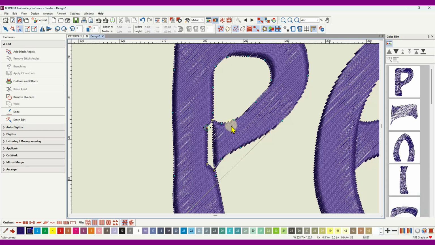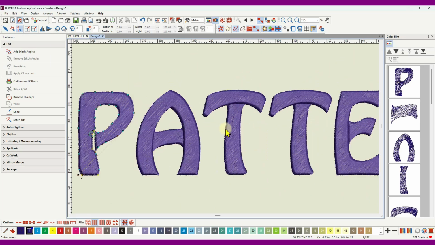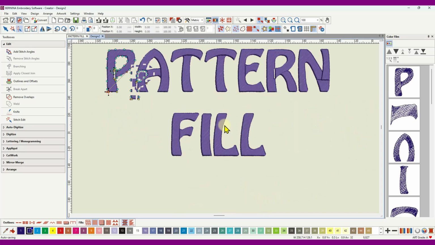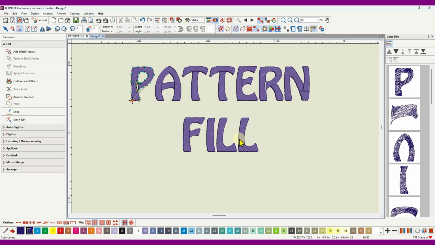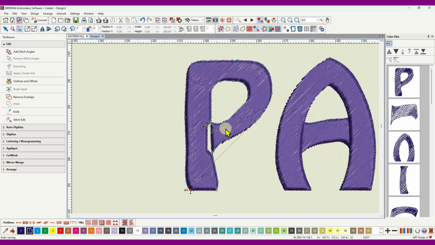Don't panic yet, because it's going to get weirder. Okay, so let's just deal with the letter P, because the letters A, T, E, N, F, I, L, L, all of those letters will work the same as with the fancy fill. They'll work the same for pattern fill, but P and R will not. So we'll fix those first.